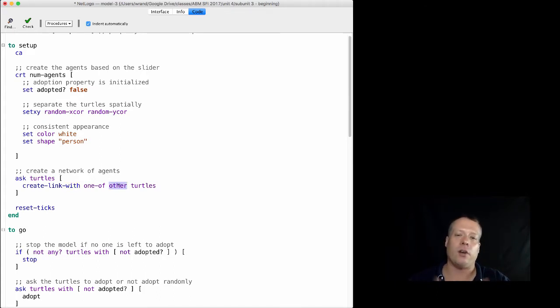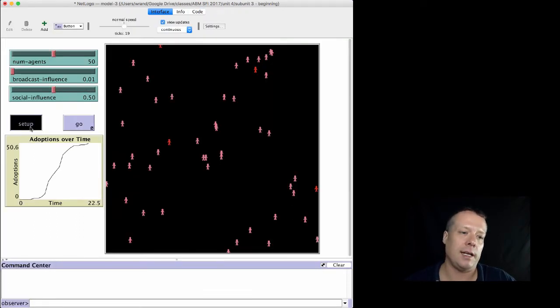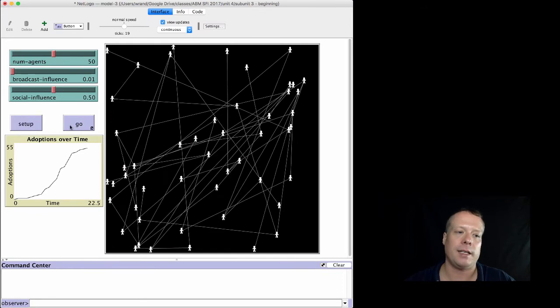Other turtles: other takes an agent set and removes the current agent from the agent set. So this is just going to be turtles besides the turtle who's currently executing. And then one of takes that and chooses one of them randomly. So it's going to be one of the agents who's not myself. Now, let's see if that actually worked. If we hit setup and hit go, you can see the network.